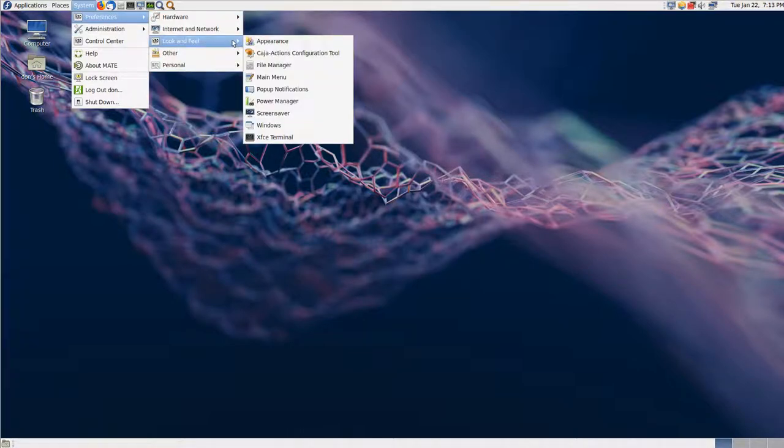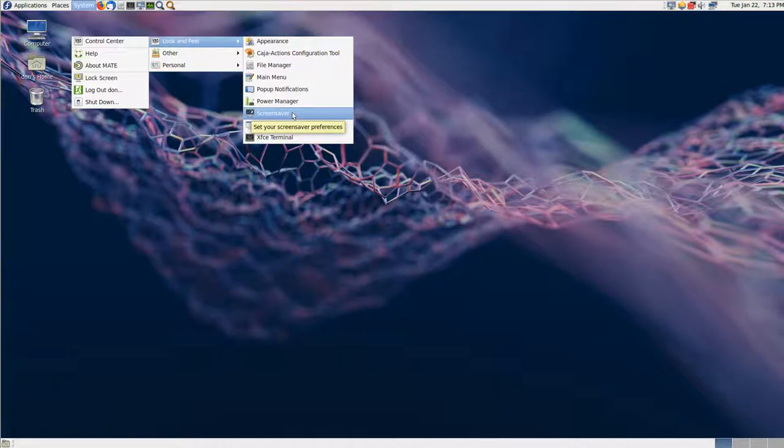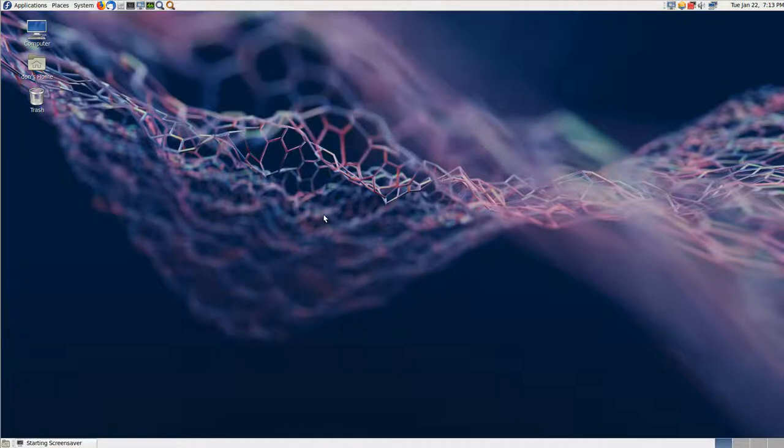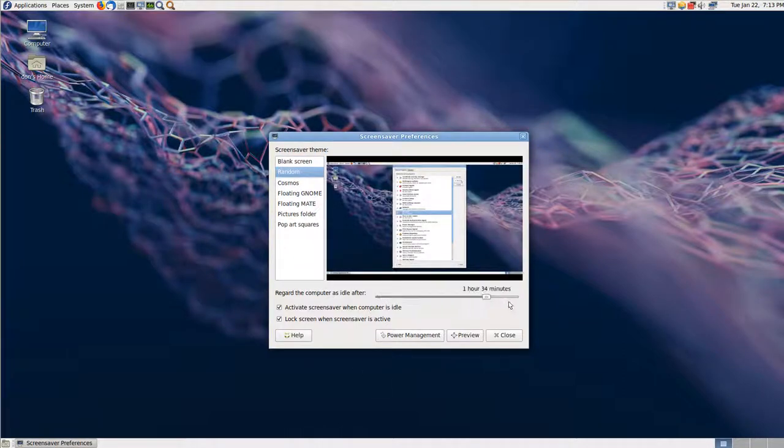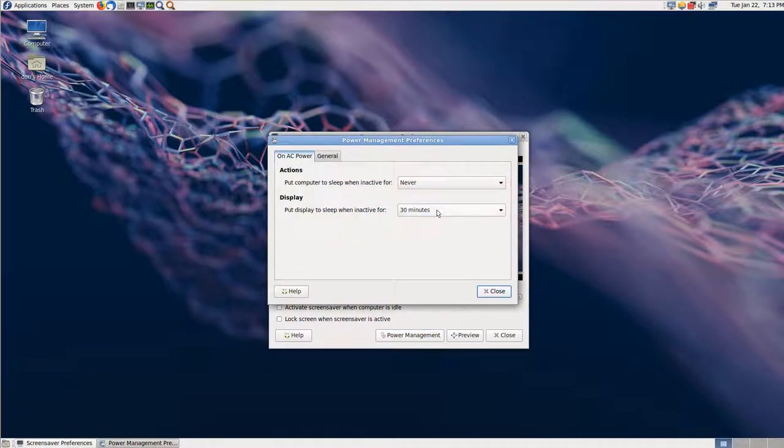I just got through doing, let's look in the screensaver and the power manager. Should be off, but let's make sure. It's still on blank screen. Oh, no, it's not off. Don't want that. 5 minutes. And then power manager. That should be always on. Nope, it's not.